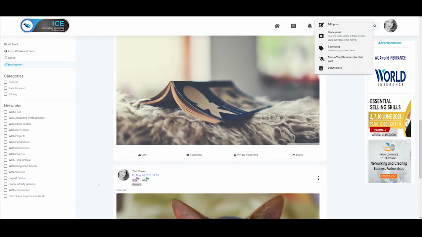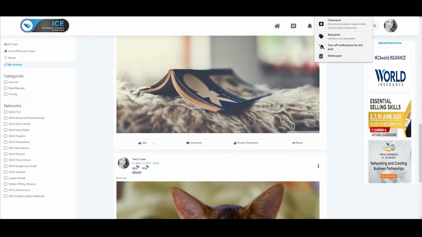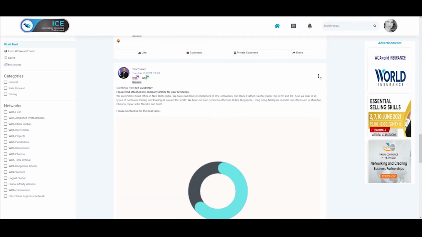At the bottom of the post, you have a like button, a comment button, a private comment button, and you can share your post. The private comment allows you to interact with the post creator directly. On other users' posts, you can hide the post, ignore, report, save, and toggle the notifications for this post.